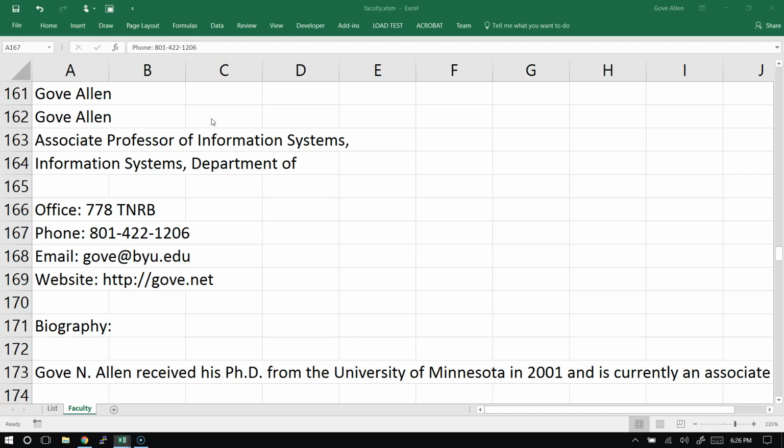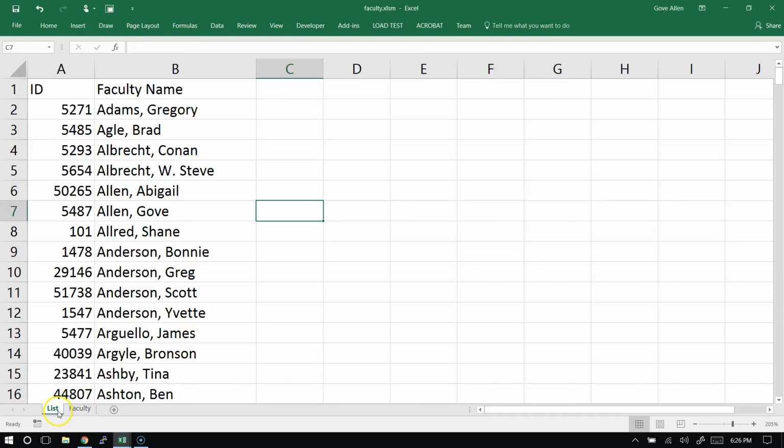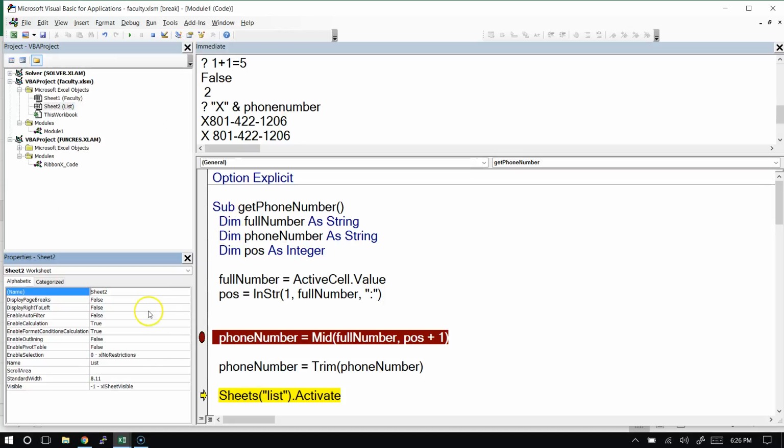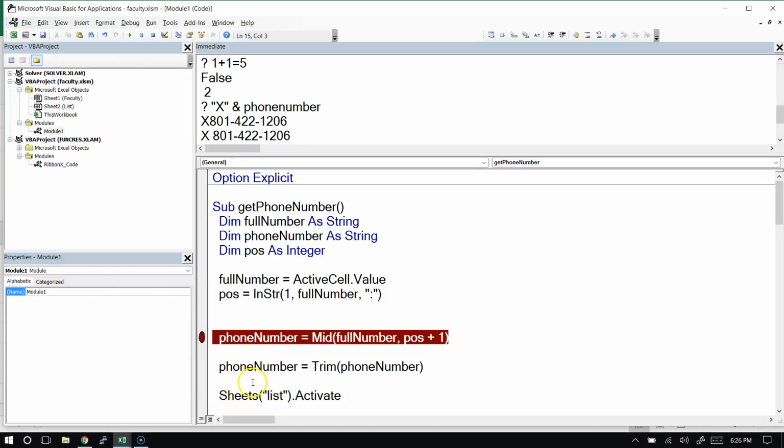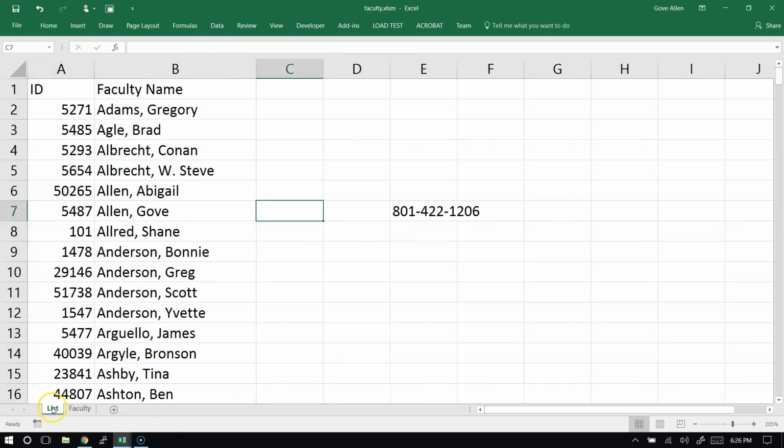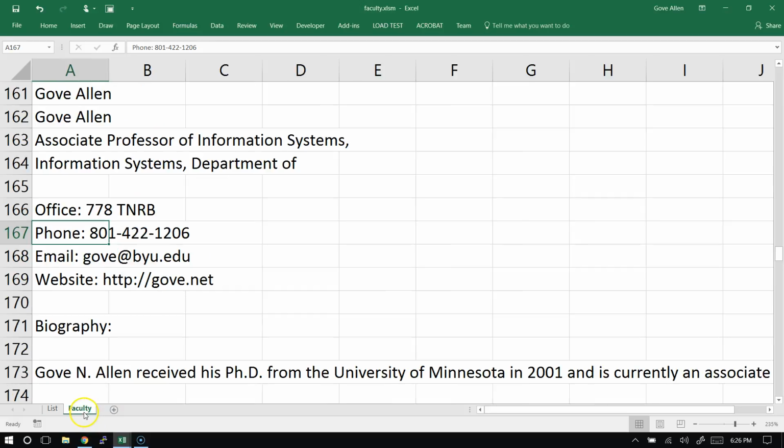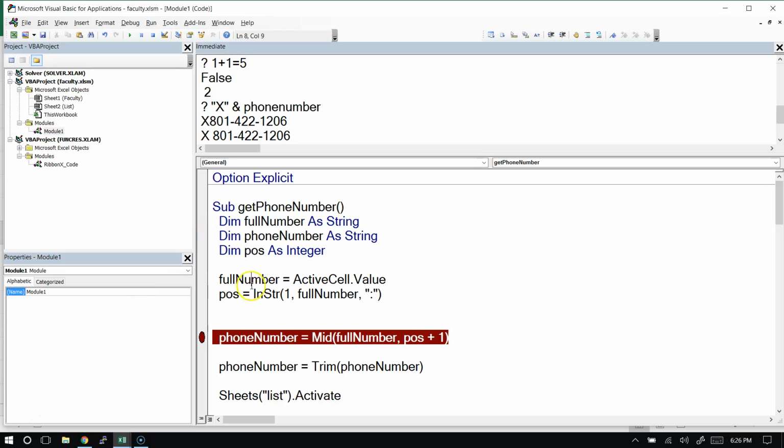We'll finish running this. Look back at our list. And I have nothing. Oh, I didn't finish running. F5. Look back at the list. Oh, I moved my active cell over here, so it pushed it over here. That's right. Go back to where it belongs. But it found it. Okay, other questions?